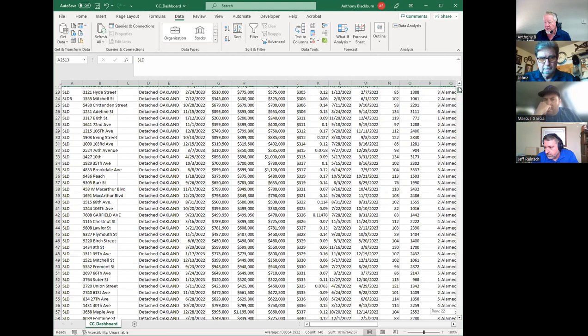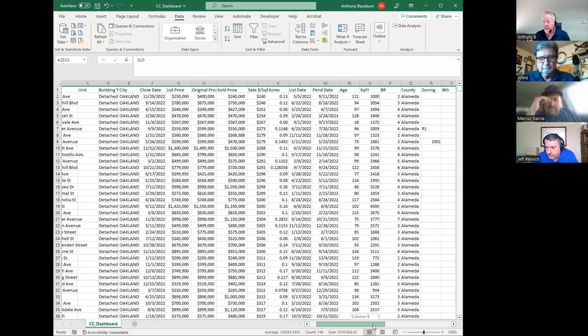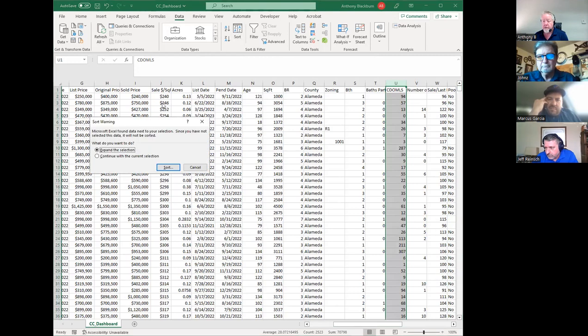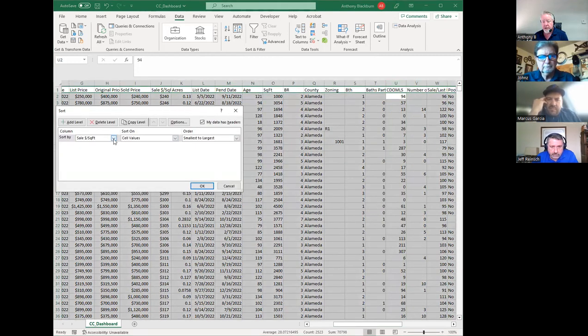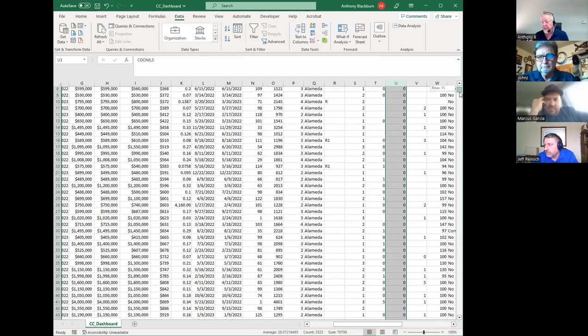I also like to do, let me scoot over just a little bit, combined days on market. Again, we click sort, expand the selection, and change this to combined days on market. We're going to go smallest to largest. Out here, 0 days on market is legitimate. It just means that something hit the market and was sold immediately.